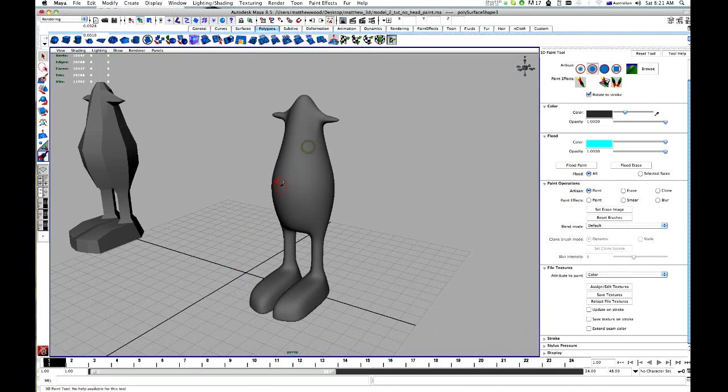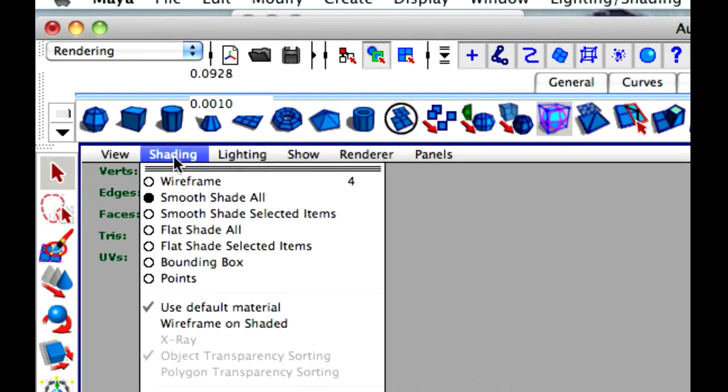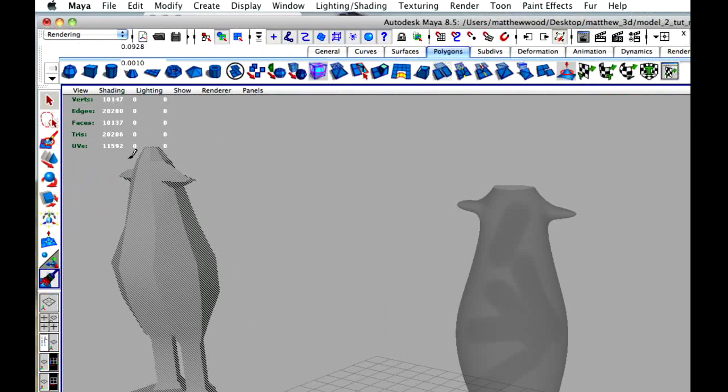But I can't see anything. This is a problem a few people are having. That's because when we were modeling, we were just using the default material. What we have to do is just go to Shading and turn this off. All right, bang. There we go.